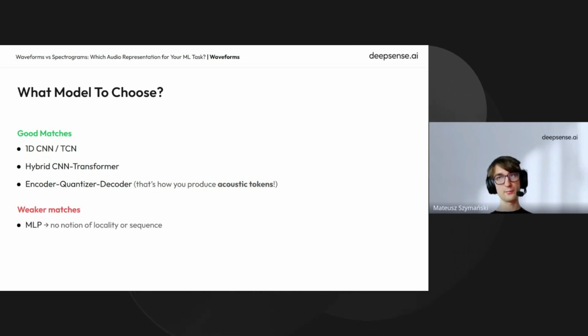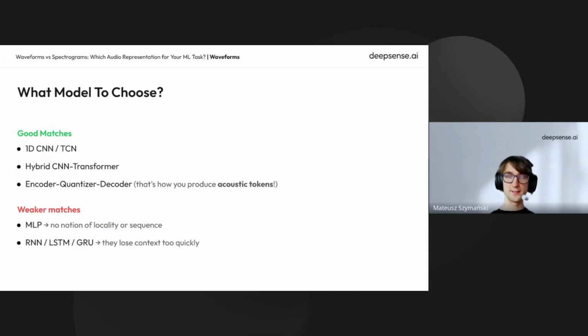Of course, there are some poor matches. A raw perceptron has no notion of locality or sequence. Recurrent networks quickly lose the context, so they are not very suited for that task.